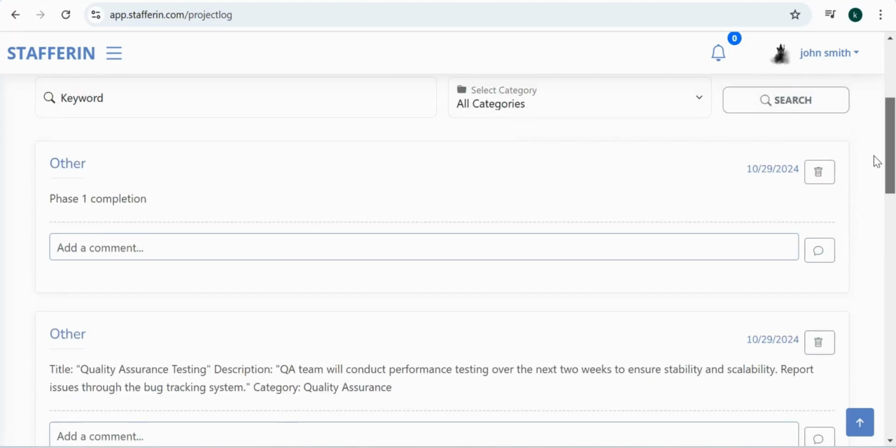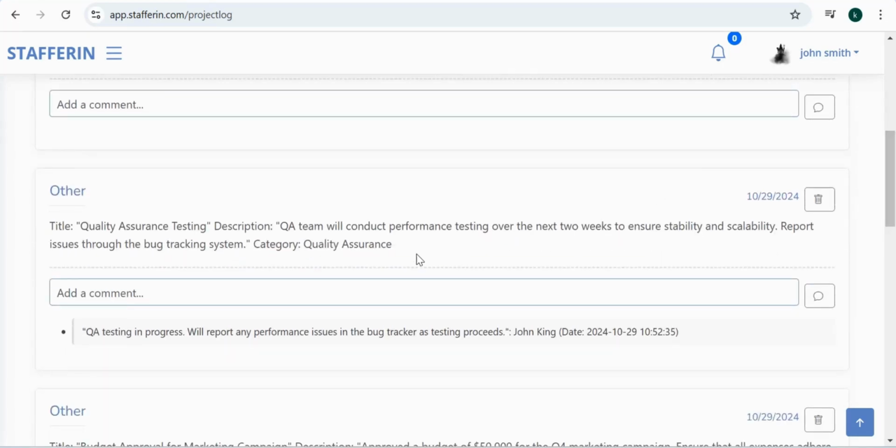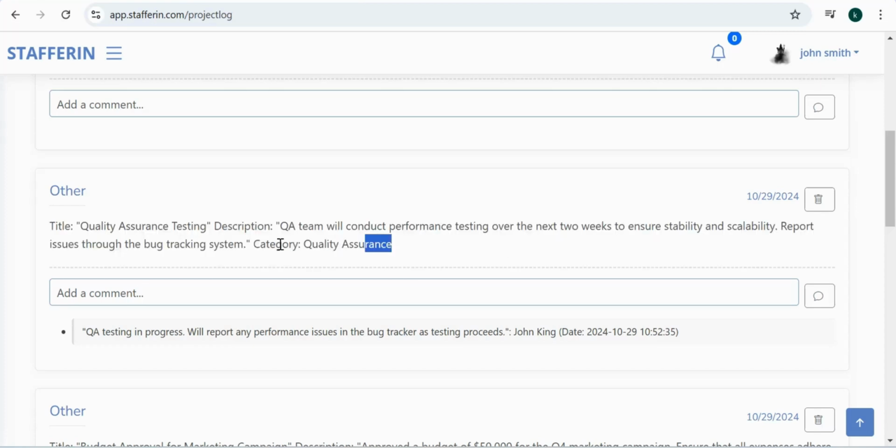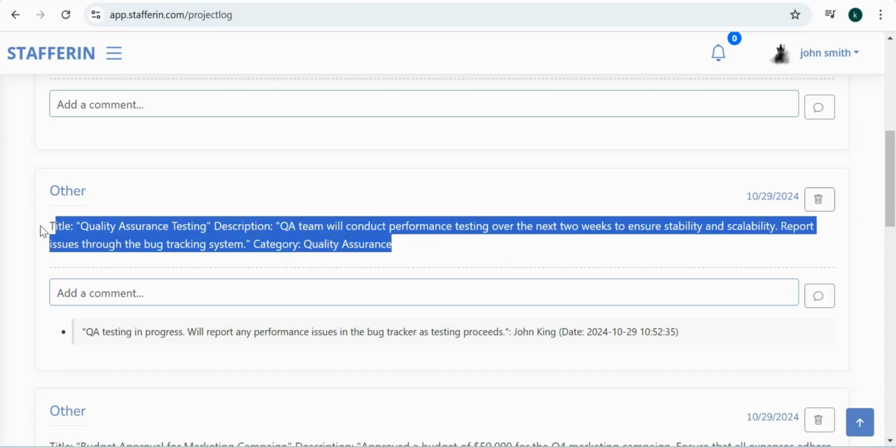Entry Example 5. Quality Assurance Testing. QA team will conduct performance testing over the next 2 weeks to ensure stability and scalability. Report issues through the bug tracking system. Category: Quality Assurance.